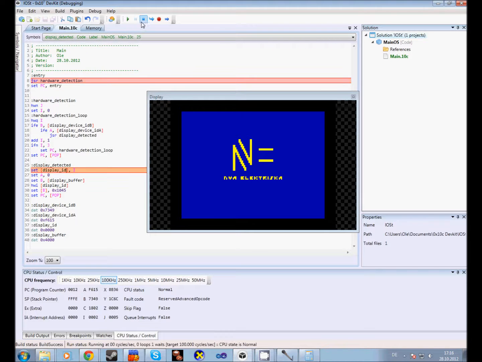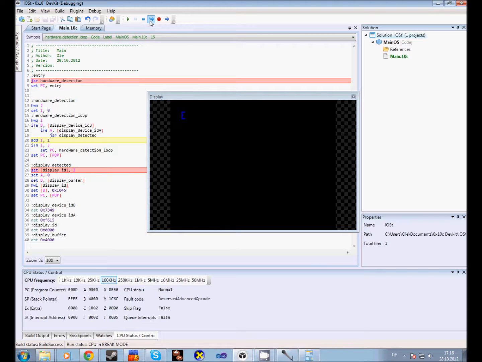So let's try this again. And let's step through this. And now here's our E. So I had just picked a really bad color. And now we know our display buffer is working. We can actually write stuff to screen now.